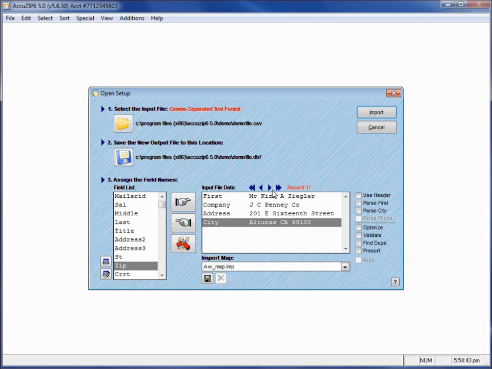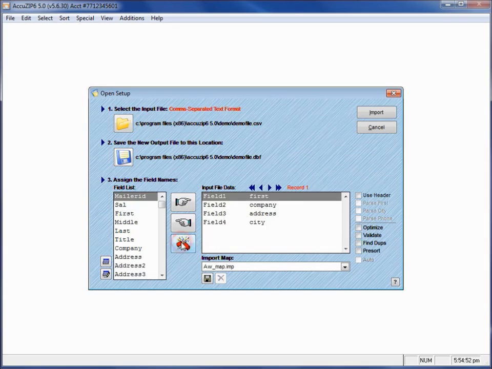Now another way of doing this is to check the use header box, and I'll go all the way back to record 1 here. I'll reset this with this firecracker or dynamite stick button. I'll check use header. Use header copies the first record's data, which hopefully in this case is field names. It copies these and makes them field names. In this case, it did it perfectly fine. But if checking use header did not assign one of my important fields, one of the name fields or the address fields correctly, then after checking use header, I would want to manually assign whatever field it missed to this data.